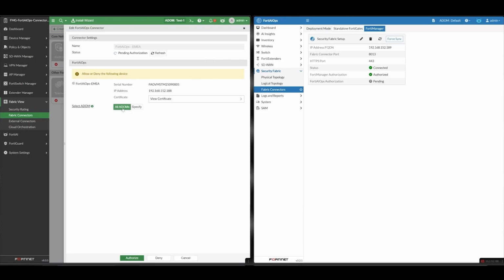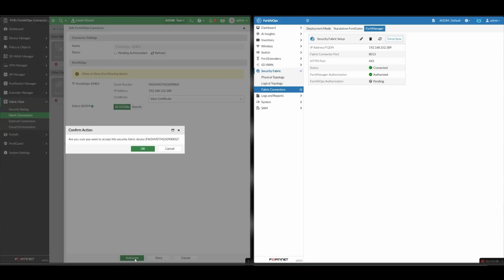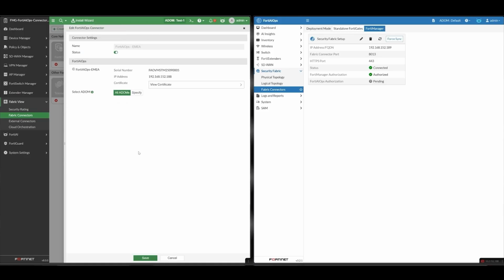Once the request is accepted, you can proceed to select the ADOMs to be synchronized from FortiManager to FortiAIOps. There are two options: synchronize all ADOMs or select specific ADOMs. In this demo, the All ADOMs option is selected. Finally, click Authorize. Click OK to confirm the action and Save button to complete the setup.